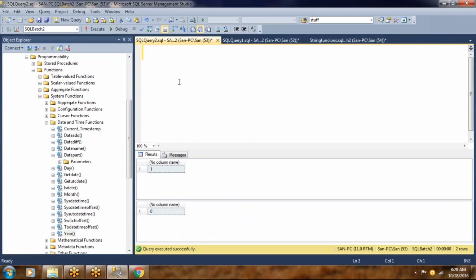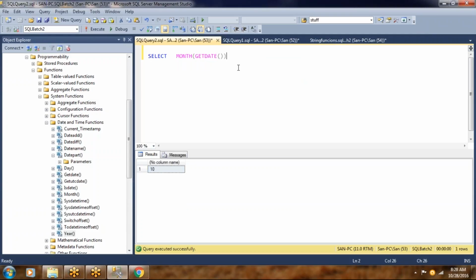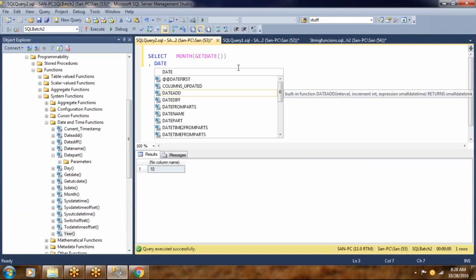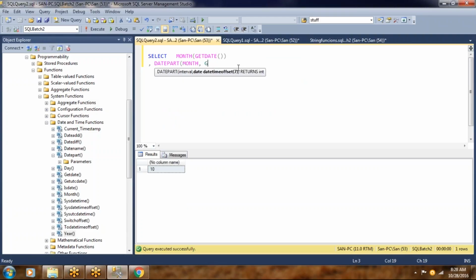If you want to check the month of the date, get it, so 10. The similar functionality you can achieve through date part of month comma get date, 10. It gives you the month, and it requires only one parameter. This is very handy. When the compiler looks for one parameter, it will go and look for that one parameter, and based on it, it gives you the result set faster.